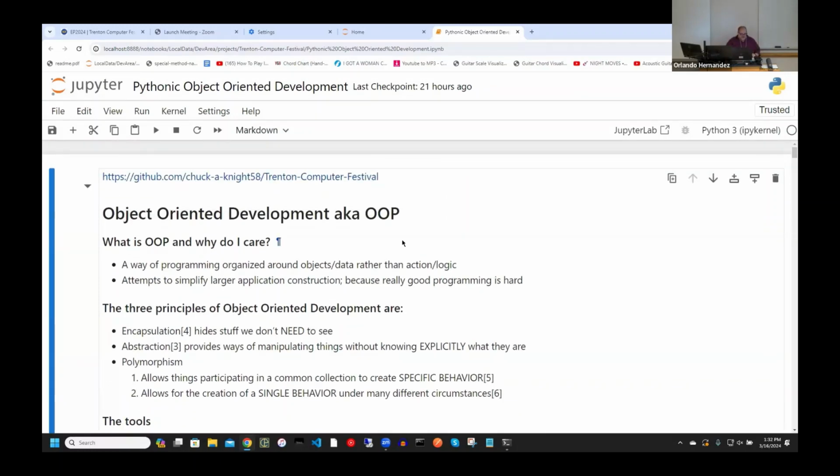So, what is OOP and why do we care? Well, it's a way of programming that lets us organize around the objects and data rather than the actions and logic. It's attempting to simplify really large application construction, because programming is really hard and expensive. If I'm programming a bunch of different kinds of vehicles, the code for a car is different than the code for maybe a tractor, because of speed, engine control, whatever. So you want an object that's a tractor with different code than an object that's a car, and so that becomes object-oriented in a sense, right?